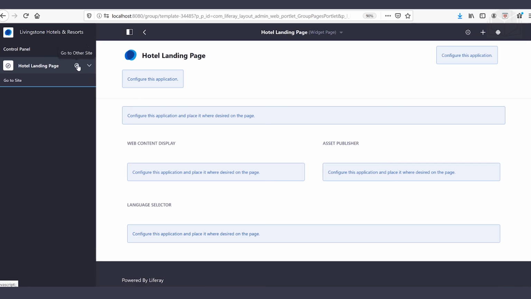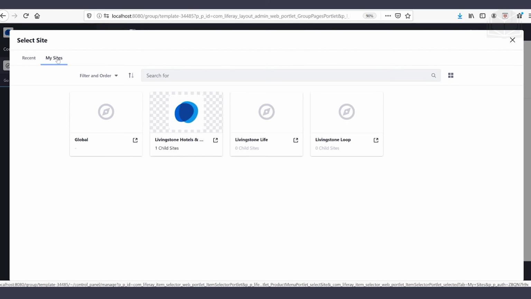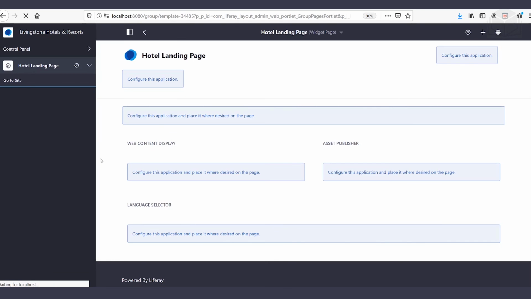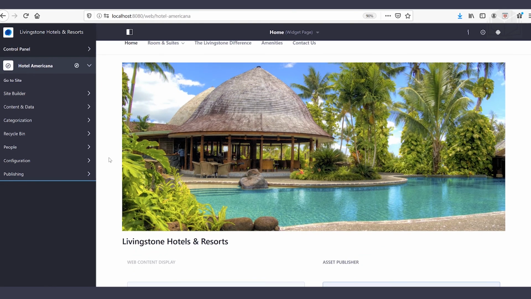With the menu open, we're going to head over to the Site Selector, and we're going to head over to My Sites, and we're going to head over to the Hotel Americana. Right, we used the site template to create the Hotel Americana, and that site template is using the hotel page template. So when we made a change to that page template, it adopted that change that we see here.